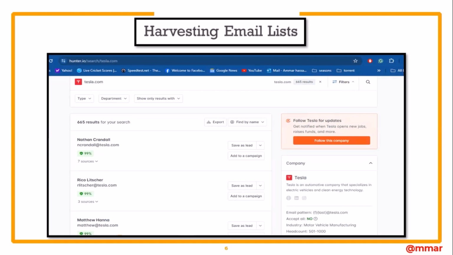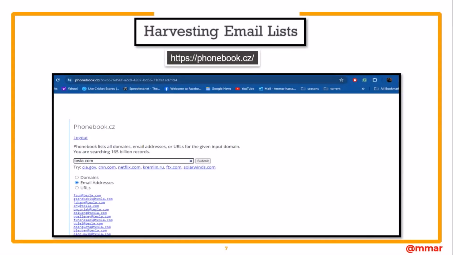Hunter.io is one of the well-known tools to gather email addresses. You just provide the domain, and it lists all emails. Similarly, you can use Phonebook.cz, which also lists down email addresses related to a domain.